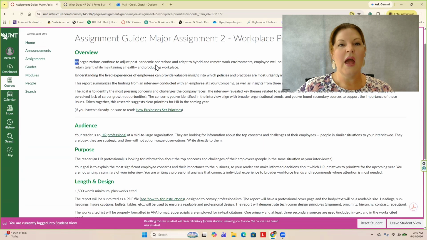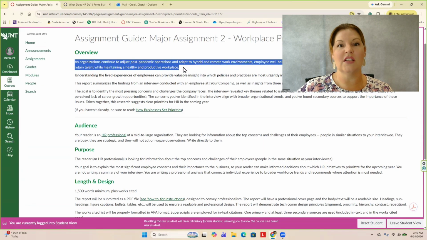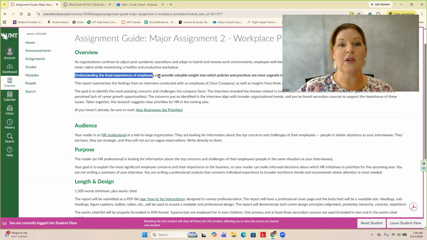So as organizations continue to adjust to post-pandemic operations and adapt to hybrid and remote environments, employee well-being and engagement have emerged as top priorities. HR leaders face pressure to retain talent while maintaining a healthy and productive workplace. Now, understanding the experiences of our employees can provide valuable insight into which policies and practices are most urgently in need of change or improvement to retain our top performers at a company.